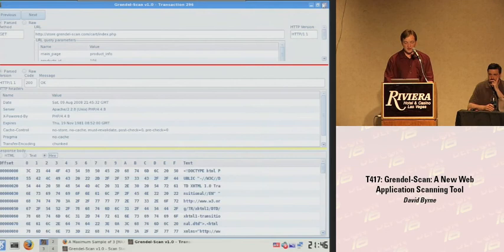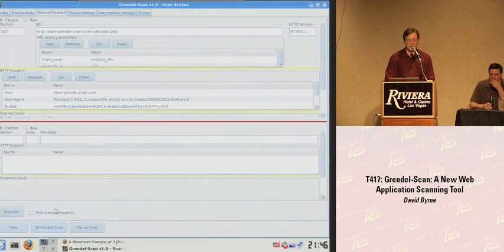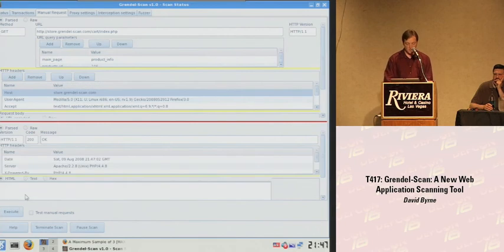So I'm going to go back to the transaction, and this time I want to right-click on it. I've got some options. I want to send it to the manual requester, so I'm going to say send a manual request. And immediately the dialog pops up. This is basically the same view, except now I can edit any of these items in the request. Once I've got it the way I like it, I can hit execute to send it to the server. And then I can view the response here.